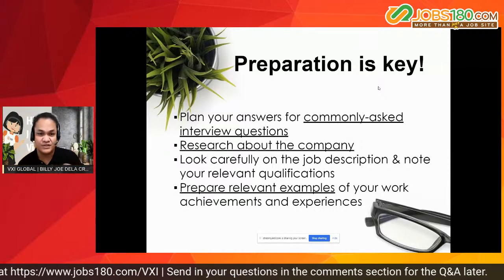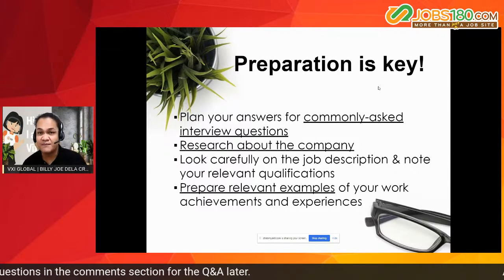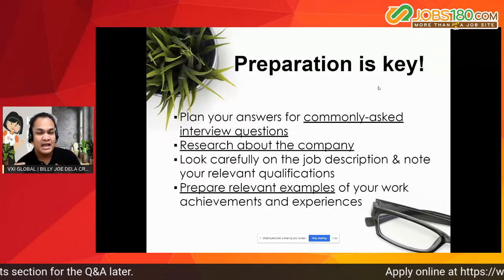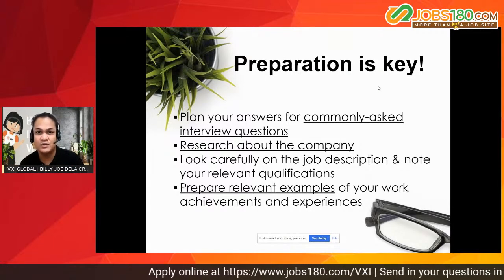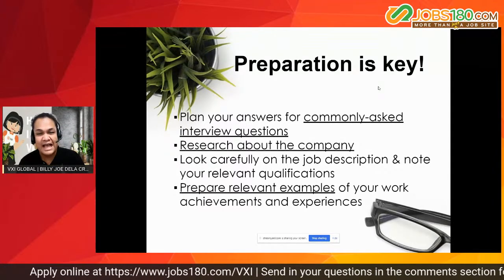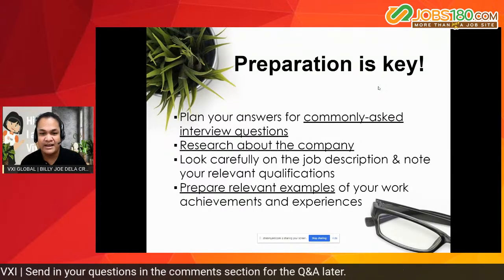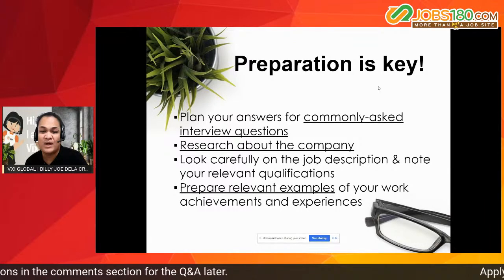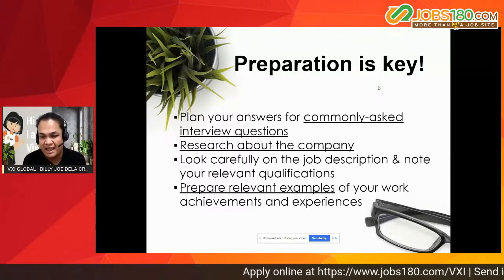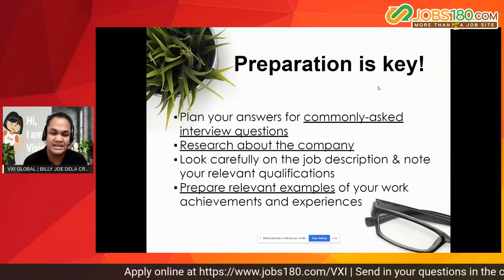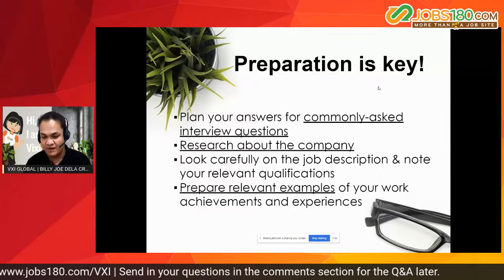And do a lot of research about the company that you are applying for, and look carefully at the job description, guys. This is the most important when you are getting to know those companies, know the job description, okay? Kung saan tayo mas magagaan ang life, kung saan tayo mas mag-enjoy, and note your relevant qualifications as well. Also prepare relevant examples of your work achievements and experiences, so that's what you include in your CV or your resume as well.